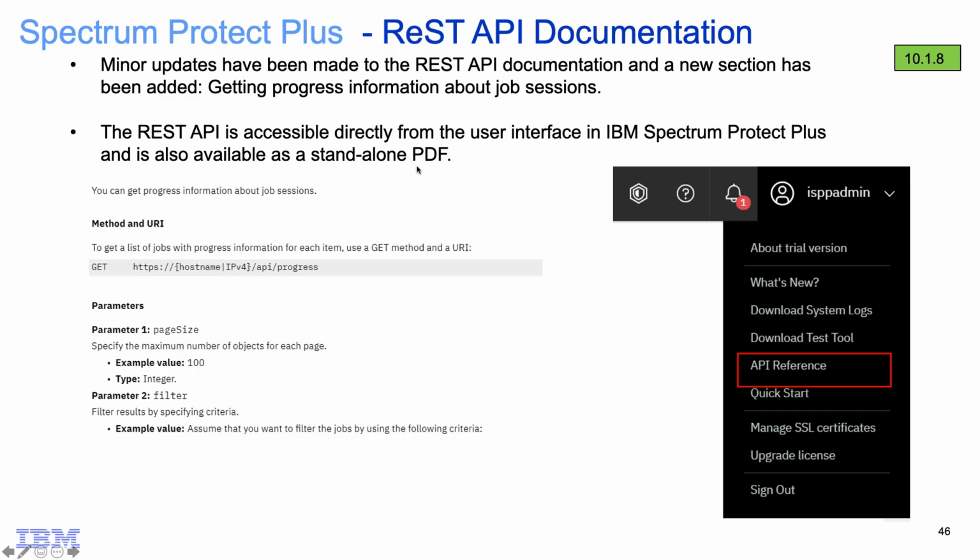Here is some information just on that if you're going to program to the REST API for Spectrum Protect Plus. You can get it from the documentation as a standalone PDF or by going in the product and choosing API reference.